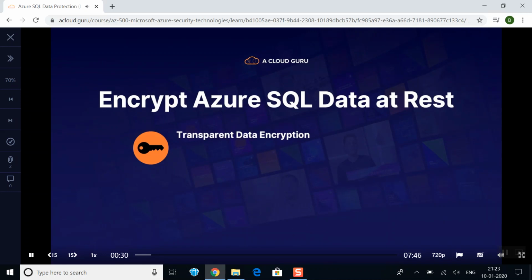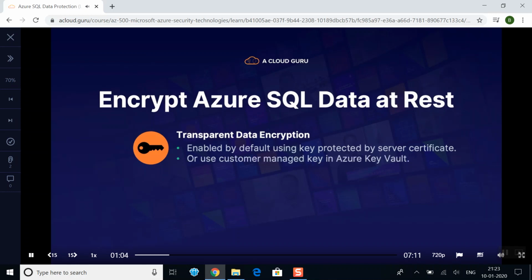Transparent Data Encryption, or TDE, for Azure SQL adds a layer of security to help protect data at rest from unauthorized or offline access to raw files or backups. TDE doesn't protect data on the server when the database service is running, because at that point the key has been loaded into memory. In Azure SQL, TDE is enabled by default using an AES encryption key protected by a built-in service certificate. An alternative option is to use a customer-managed key protected by Azure Key Vault.